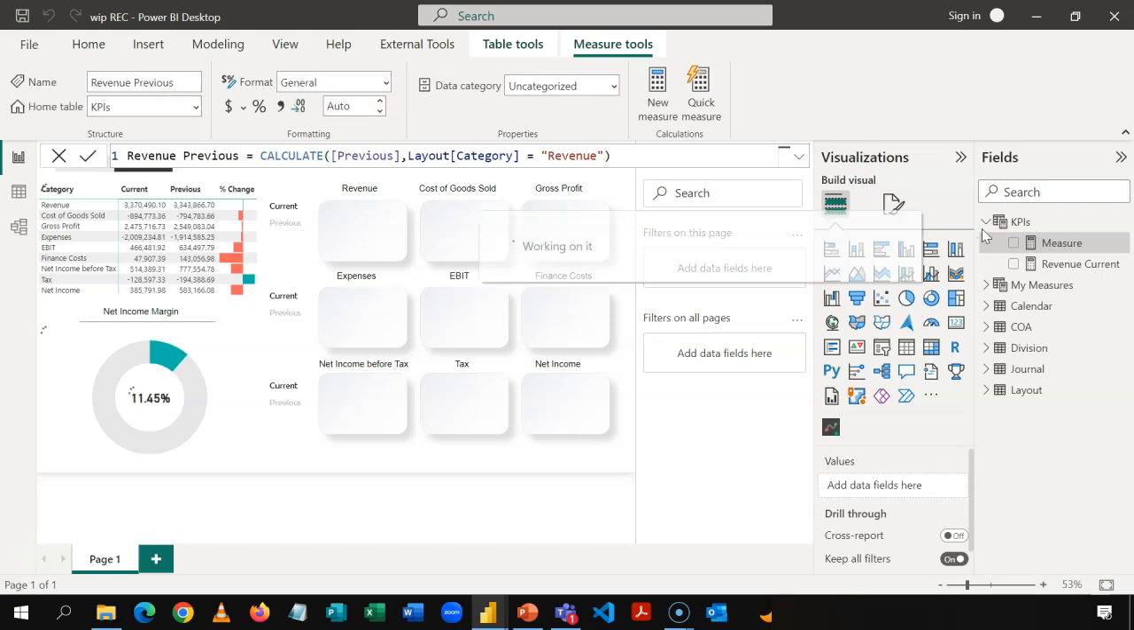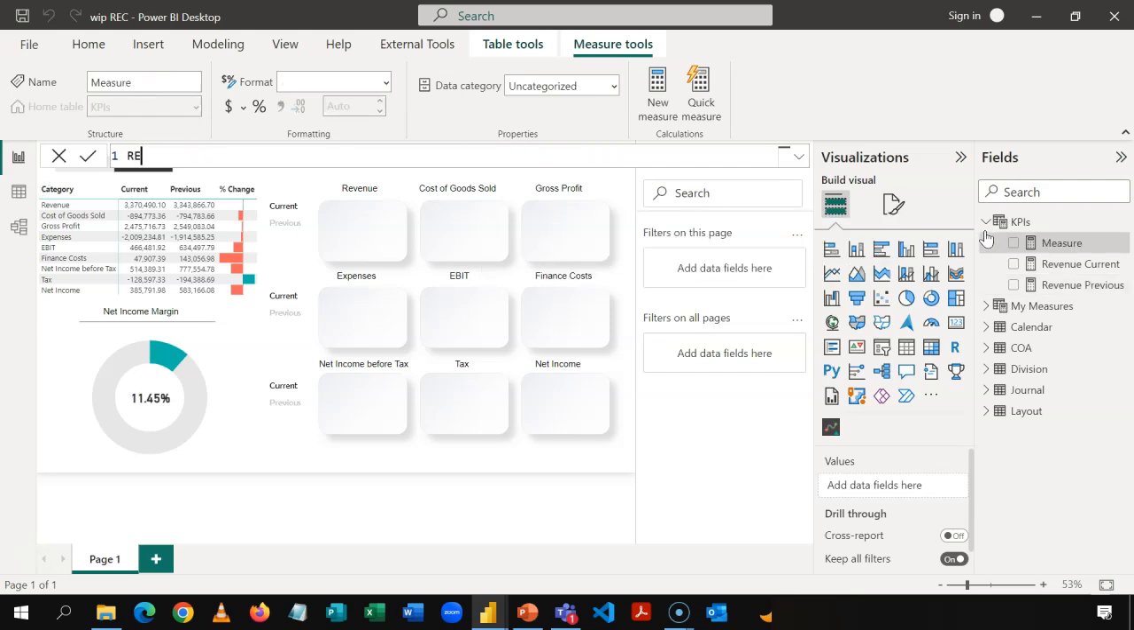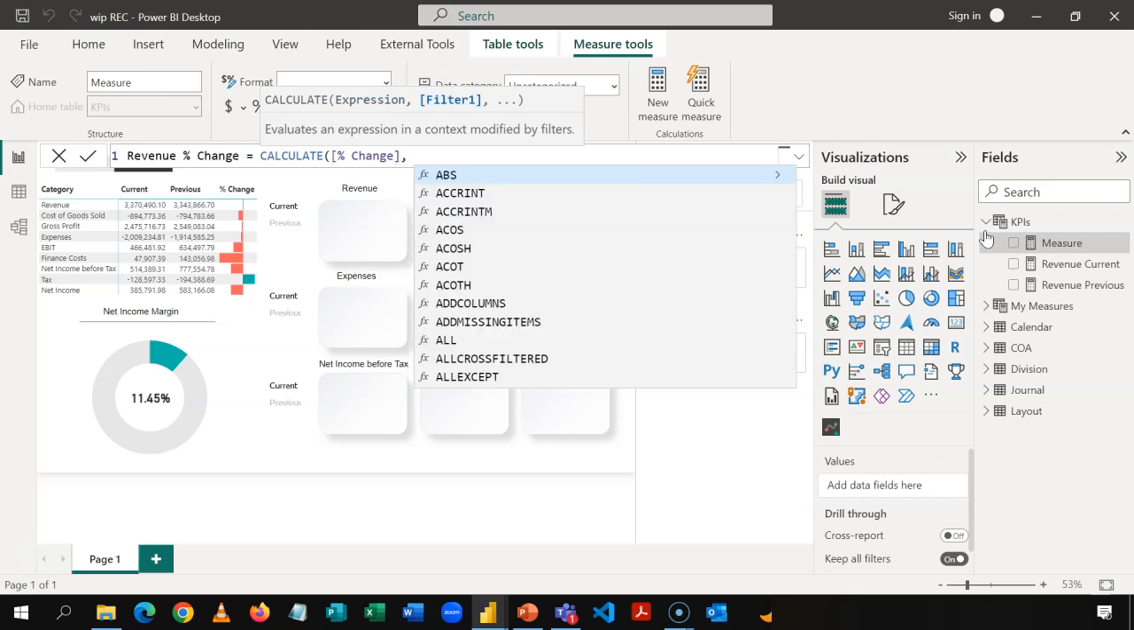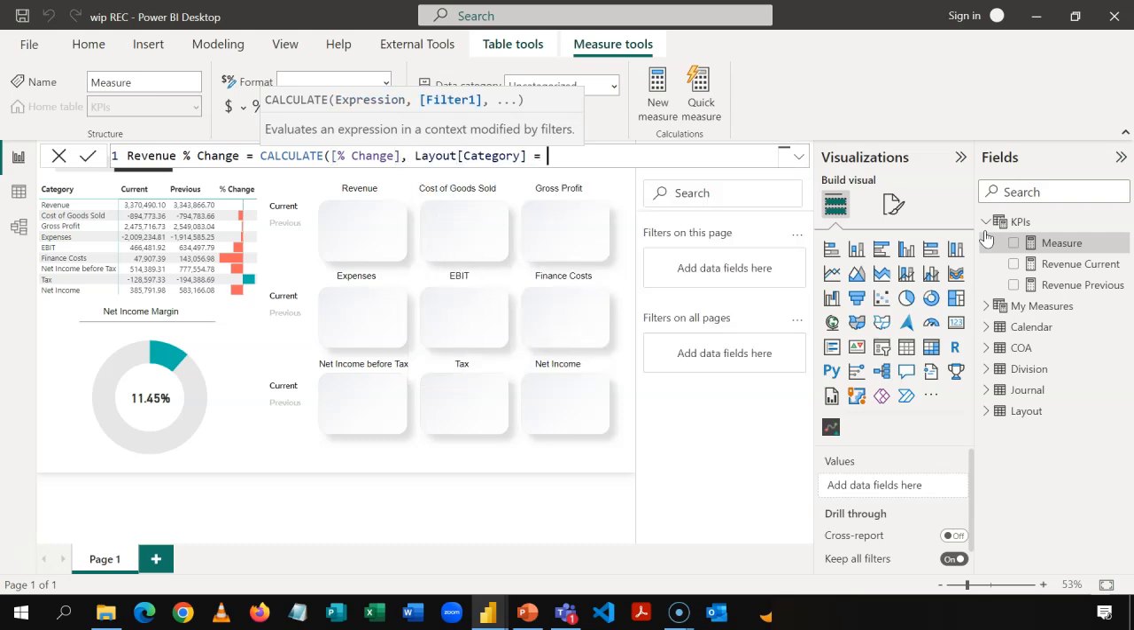So this is revenue previous, and then now let's calculate the percentage change. So again, while we are here, new measure, so revenue percentage change. So again, that is going to be another calculate, and I have percentage change here, so this where the layout category is equal to revenue. Okay, and then we have that.